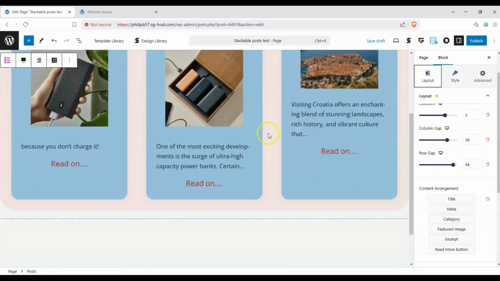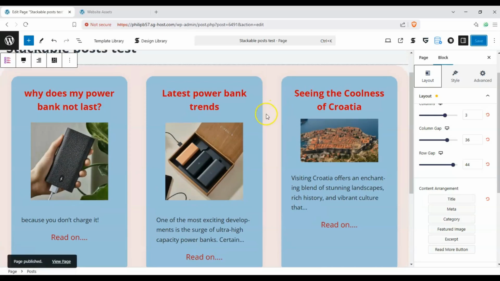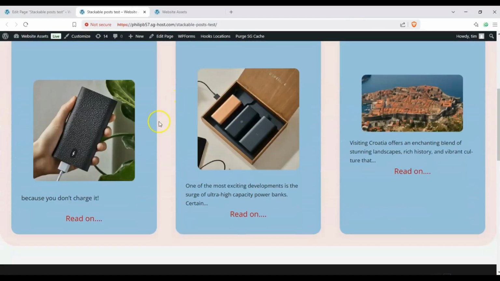So there is the Posts block. Let's go ahead and publish this and take a look at how it looks on our live site. Okay, let's just click on View Page and see how this looks. There it is, Stackable's Posts.